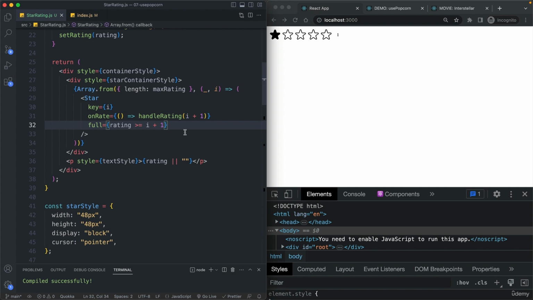Great. So let's again see why this actually works. It all starts with this I variable right here. This comes from the index of the empty array that we create here with the length of max rating. So we create that array and then we immediately loop over it. And so then the first star that we create has the number 0. So this one is star 0, 1, 2, 3, and 4.